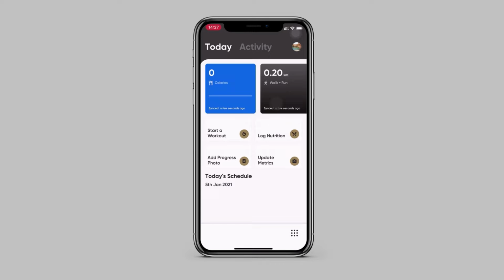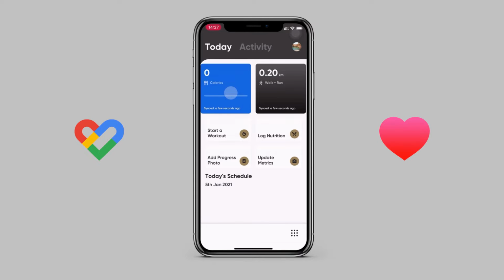In the midsection of your screen, you'll see that you have the option to sync other apps or devices that are relevant to your health and fitness. If you're an Android user, you can connect to Google Fit. If you're an iPhone user, you can sync to Apple Health and other fitness trackers, such as Apple Watch, so that you can check your steps or the distance you've covered in a day.